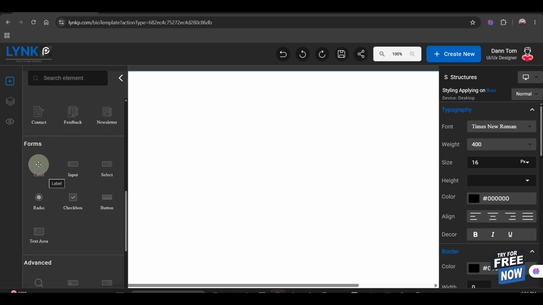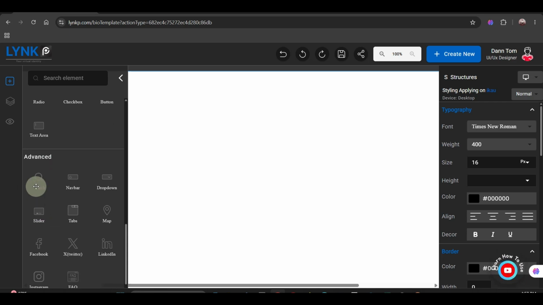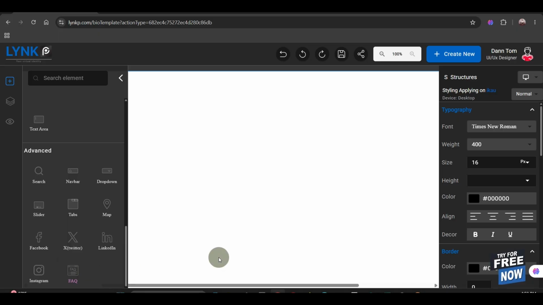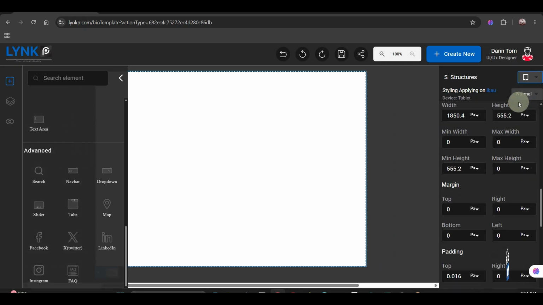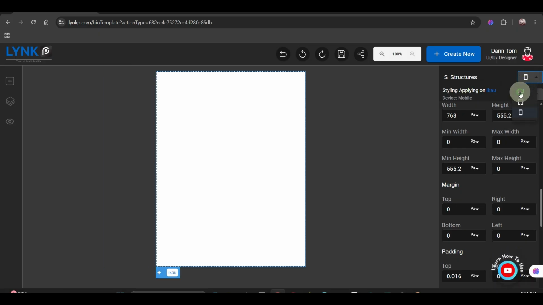Forms. In forms you can drag and drop web page objects as suitable to your design and requirements. Advanced. Are objects that can be connected by hyperlinks to external websites, or to different sections on the same bio page. On the right side, the editing tool panel will help you to edit every single object within your bio structure.